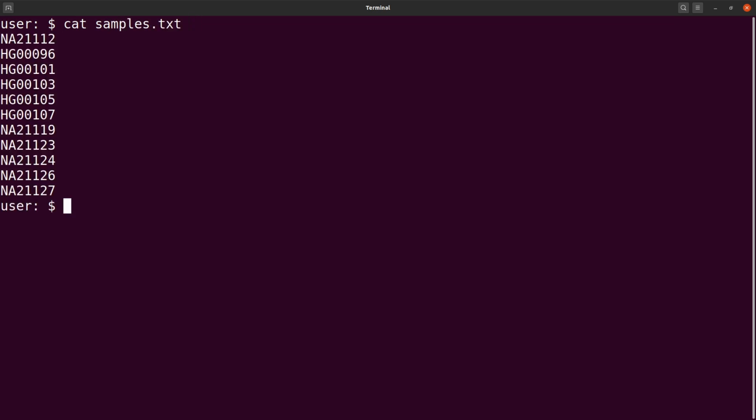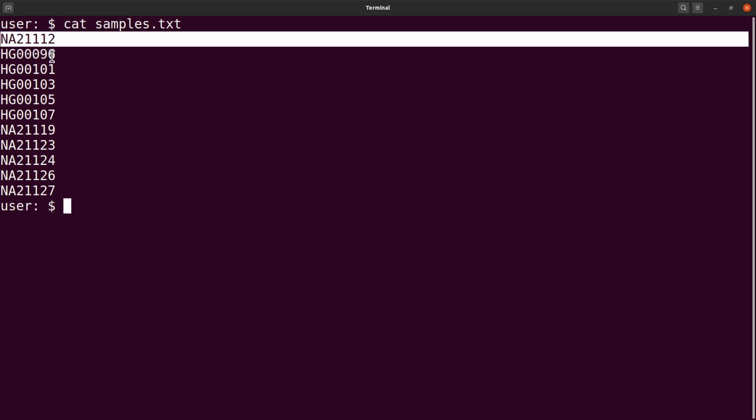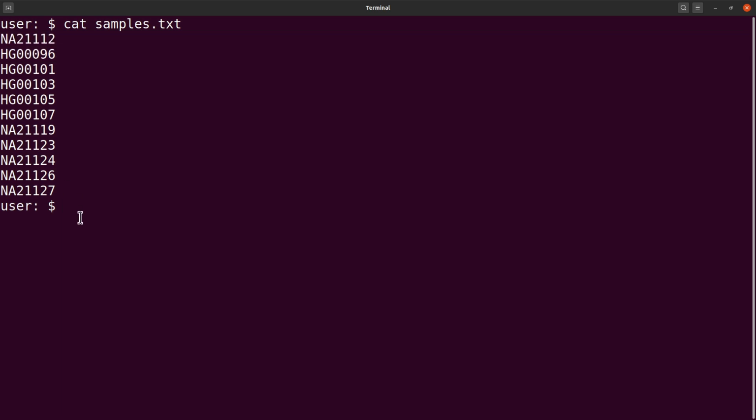So let's say we want to exclude this sample here, the first one here, and the second one here. We can still do it in BCFTOOLS. So to do that, we still issue the same BCFTOOLS view -s. And then when we come here, we still add our caret symbol. And then we indicate our samples.